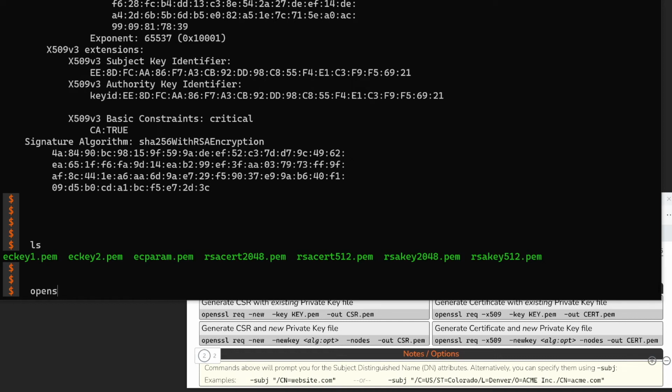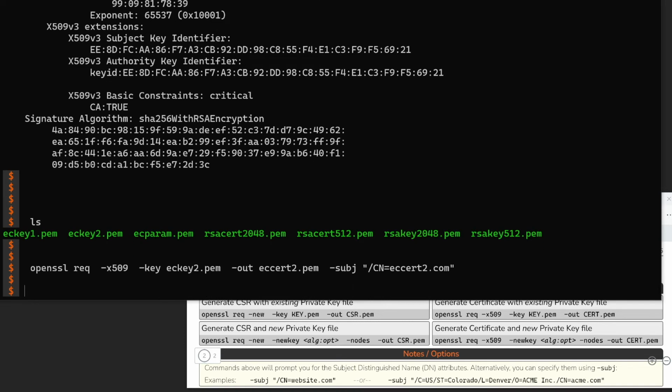So OpenSSL req -x509, because we're generating new x509 certificates. The key we're going to use is, let's just use EC key 2. And we're going to call this EC cert 2.pem. And then I'll specify the subject again on the command line, just so we don't have to deal with those prompts. EC cert 2.com. Am I missing anything? Nope, that looks good. Yep, cool. I ran the command.